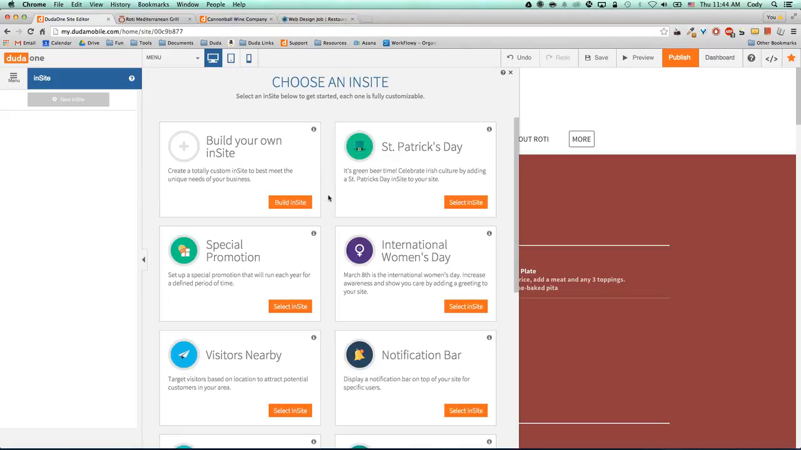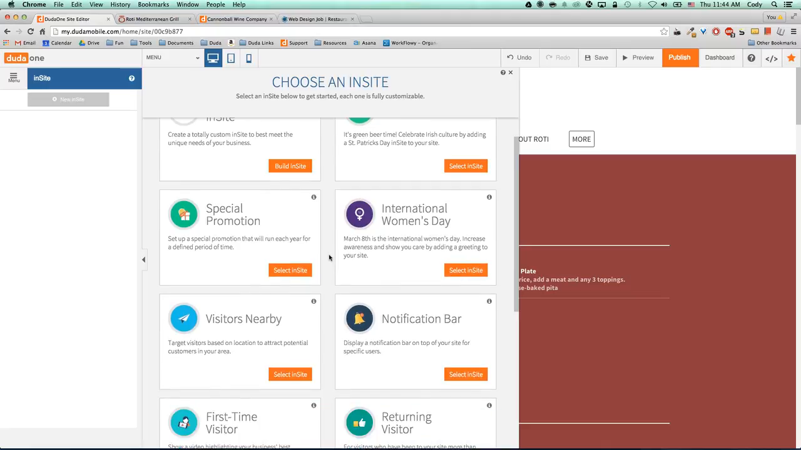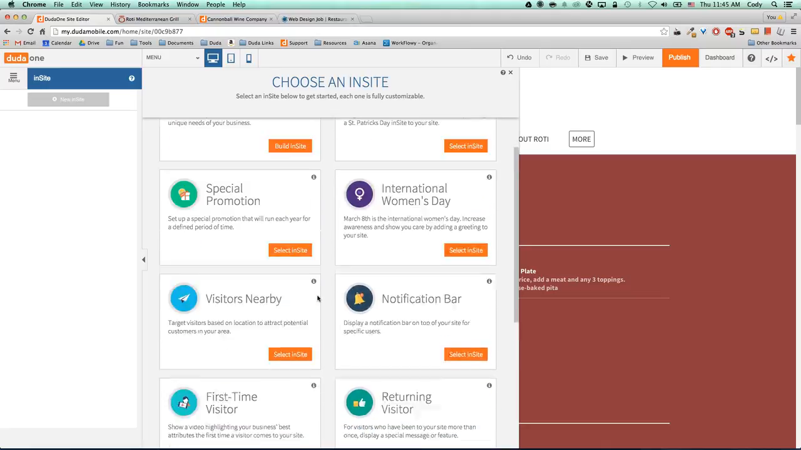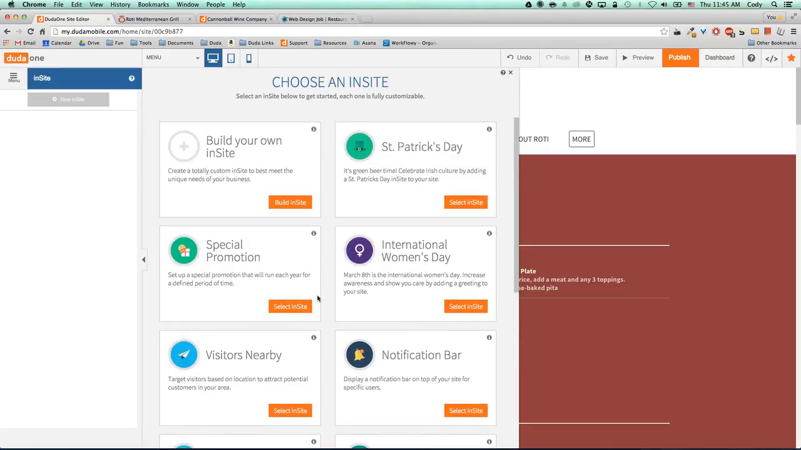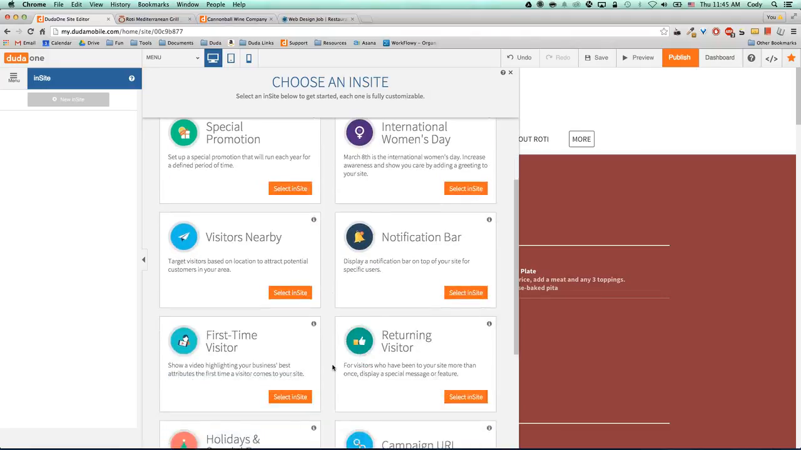So I think the easiest way to explain this to you is to actually go through building your own insight. But first, let me show you, we do have a number of rules set up. So we do have predefined triggers and actions. And so these can be things like time, like the day of the week, the type of device, a person's location, and you can combine that with a specific action, like showing a video or showing a coupon or showing a notification bar. And so we've combined a lot of these into what we call insight rules.